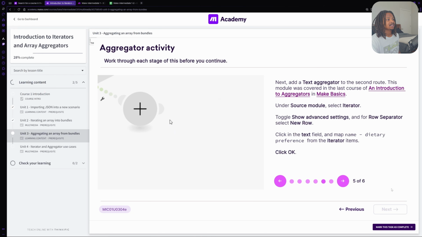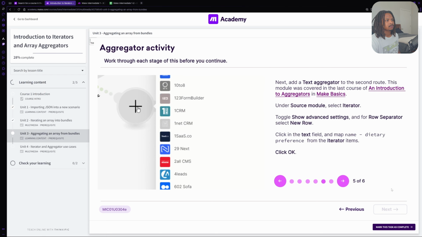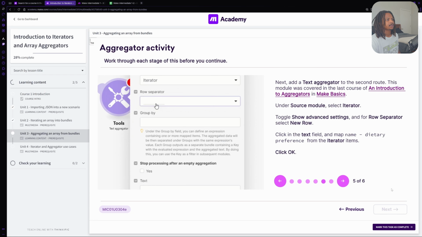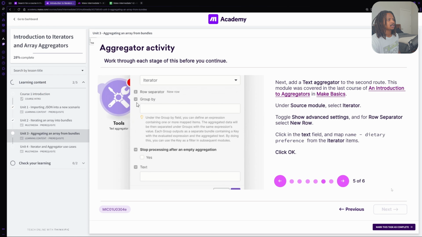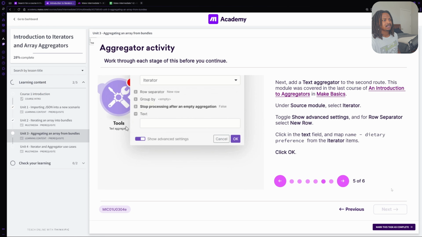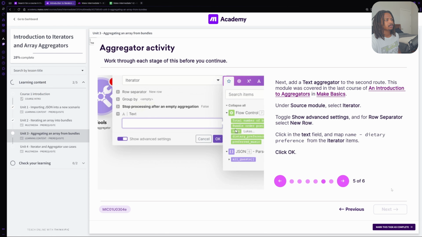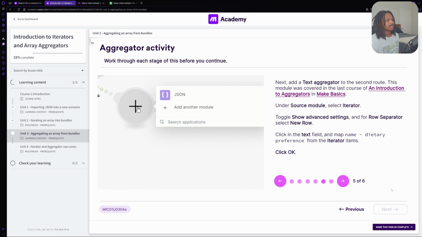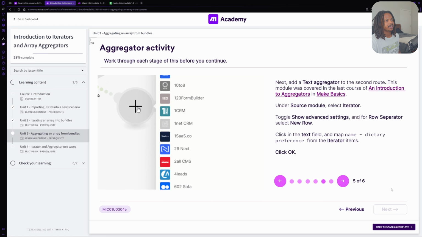Next, add a text aggregator to the second route. This module was covered in the last course, an introduction to aggregators and Make basics. Under source module, select iterator, toggle show advanced settings, and for row separator, select new row. Click in the text field and map name dietary preference from the iterator items.